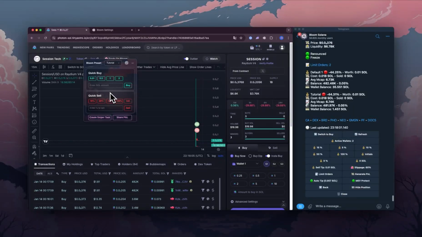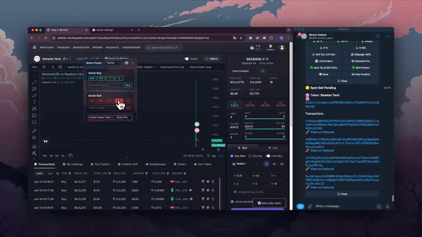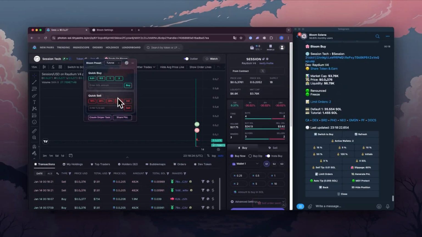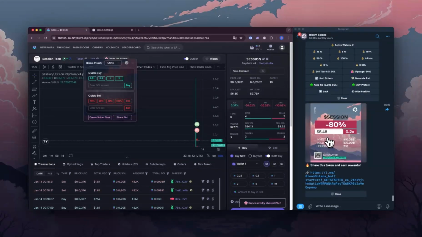Then you can sell it, same process. So either you sell initials, or you can sell by clicking the button, or by entering your custom percentage, for example, 60%. In this case, you want to sell 100%, sold instantly. Once you're done with your trade, or even before you're done with your trade and you want to check your current P&L, either you do it from the position tab, or you can share the card by clicking share P&L. It will automatically create the P&L card. Obviously, we are in a loss as I picked a completely random coin.